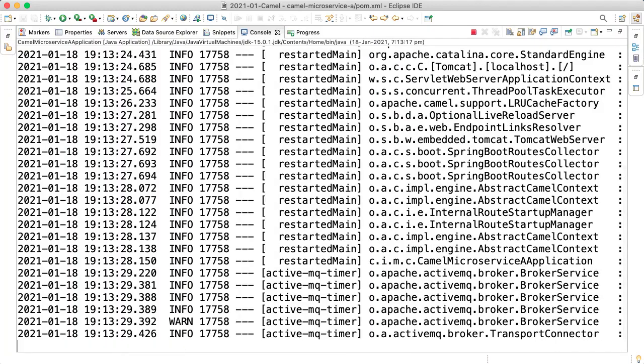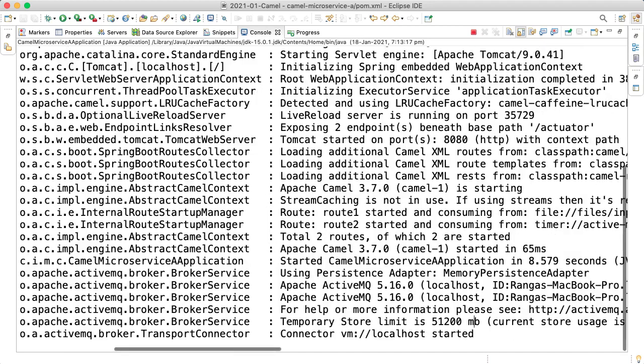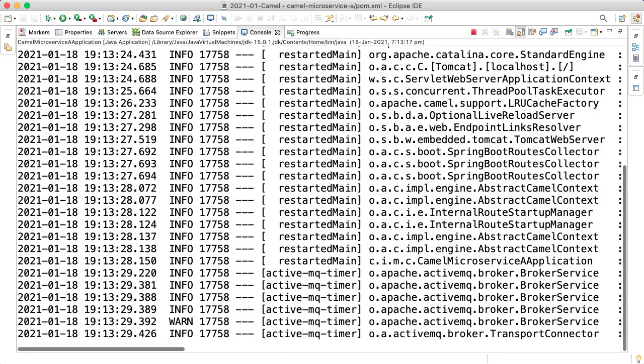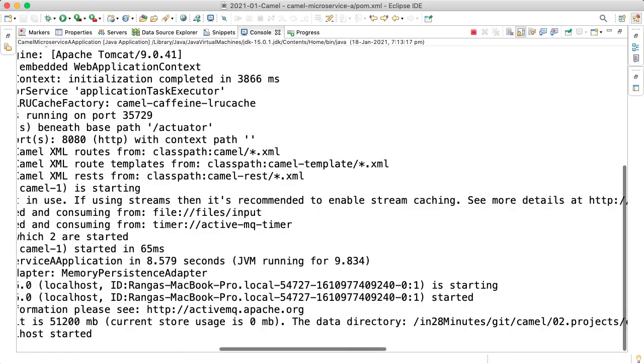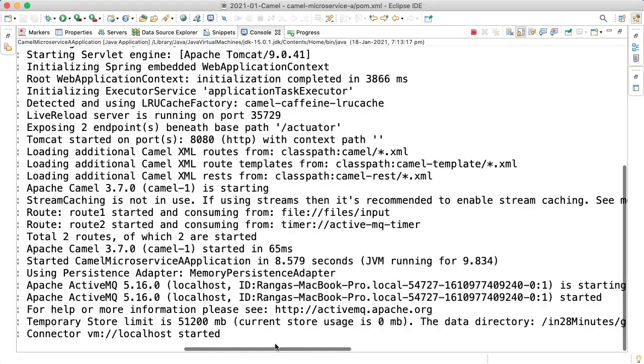So now when you go to the console, you would see that a connection is being established to ActiveMQ. You can see that ActiveMQ 5.16.0 is starting. It started, and you can see that the connector also has been created.